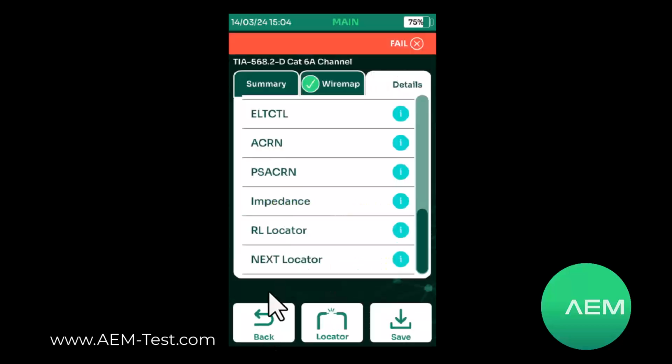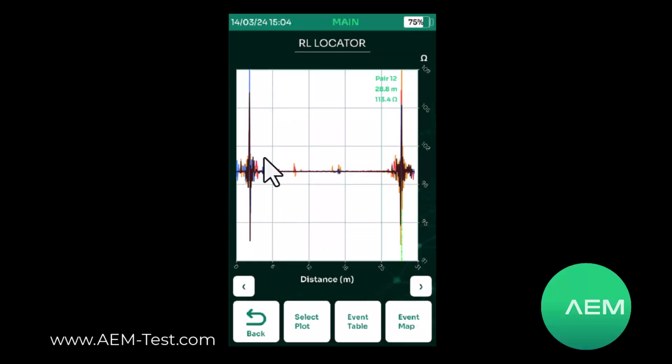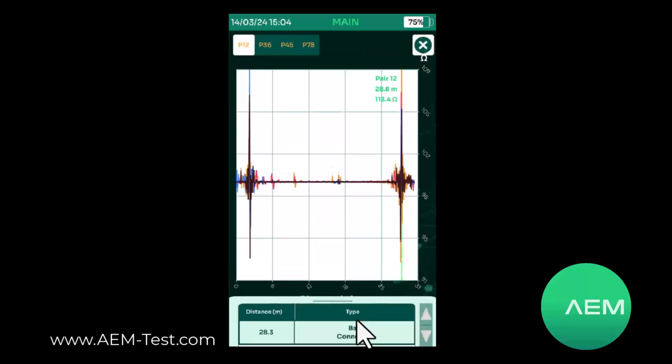But you also get a return loss locator that you've probably used before, but we now have an enhancement to this. So not only do we get this TDR trace, a graph here that you can look at to see where the spikes are, but now we have something called event table and event map. If you click on event table, you can still see the graph up here, but now we see right here on pair 1 and 2 at 28.3 meters away, I've got a bad connector. 3 and 6, same thing, it's the other end of the cable.